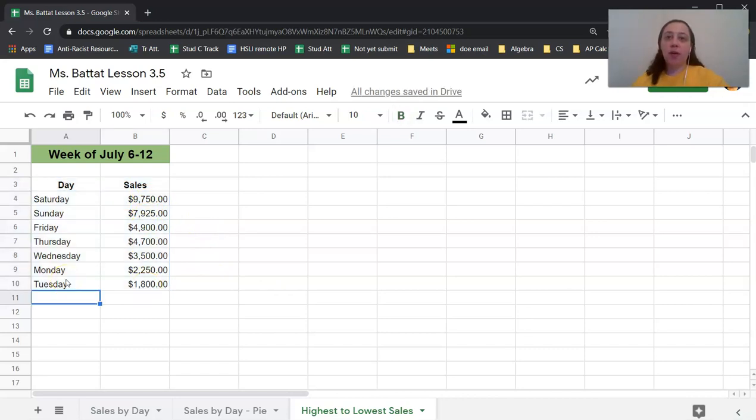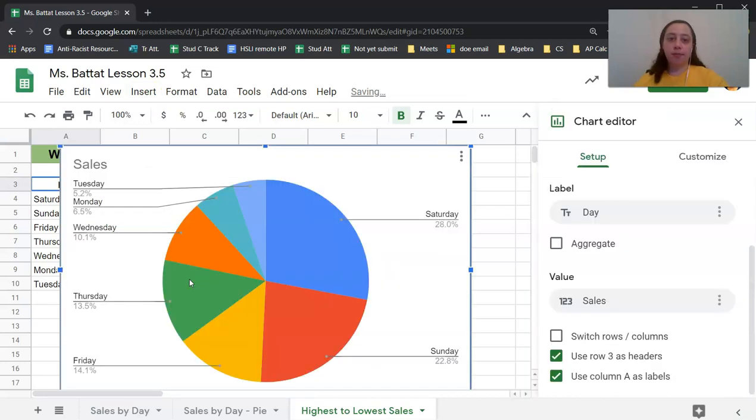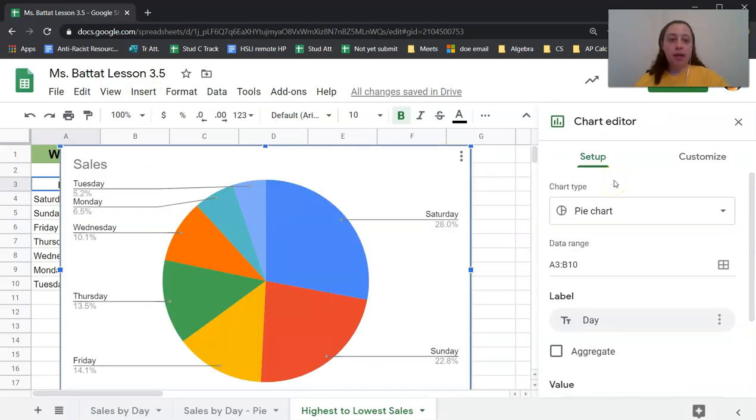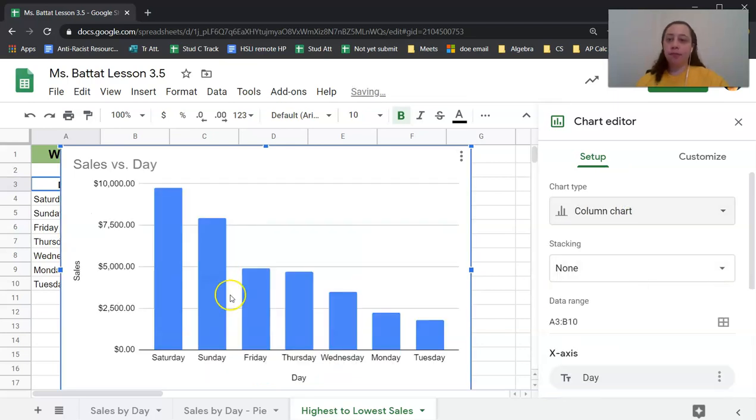Next, we're going to create a bar graph, or a spreadsheet calls it a column chart. To do that, again, click on cell A3, Insert, Chart, and this time, we're going to choose a column chart. And you can see it's made up of columns for each day and the price.